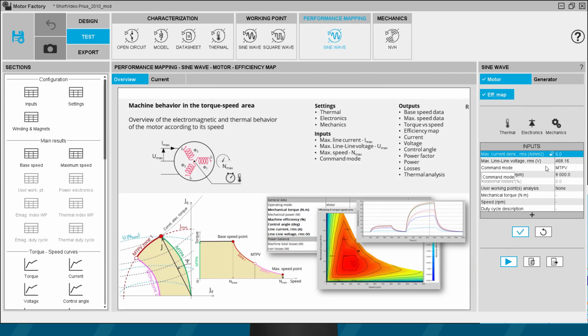Whatever the applied command mode, the first step of the process consists of computing the torque speed curve, and the second step is to compute the efficiency map bounded by the torque speed curve. So depending on the command mode, the applied computation process is different to obtain curves and maps. So additional losses input is not available.